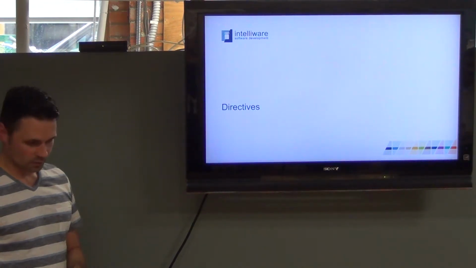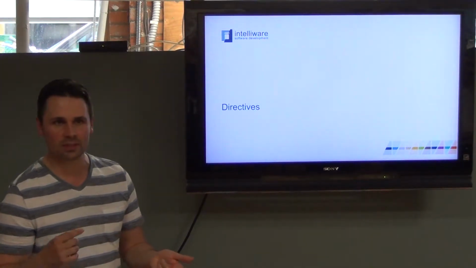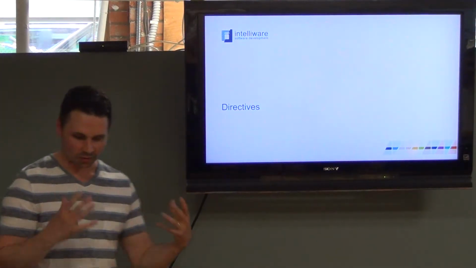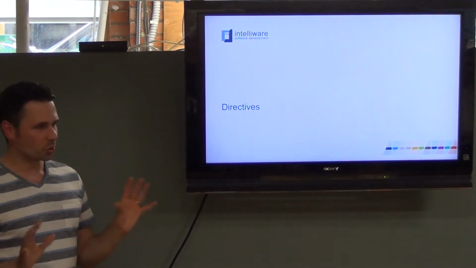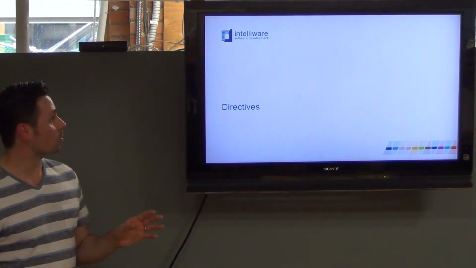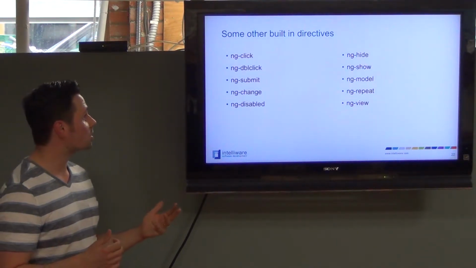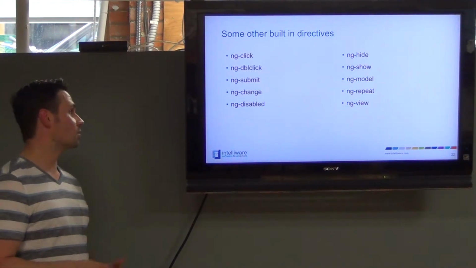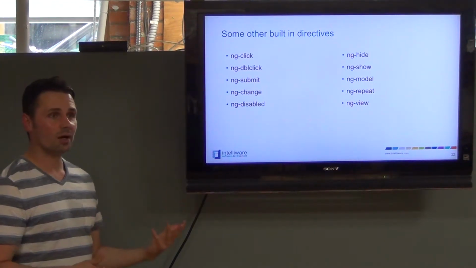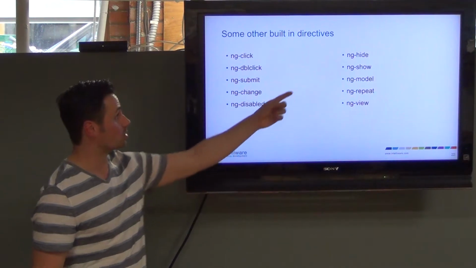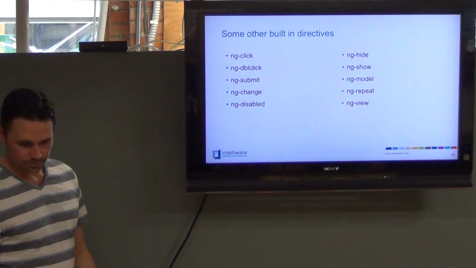Let's talk about directives. We've seen directives throughout the application. We saw ngApp, ngRepeat, ngModel. These are all things that decorate your HTML. But those were just a few. AngularJS actually has a bunch of them built in. So there's ngDblClick, ngSubmit, ngChange, disabled. We're going to see an example of that one in a second. ngHide: if I want to show and hide an element, we would use ngHide and ngShow, the ngRepeat, and the ngView.